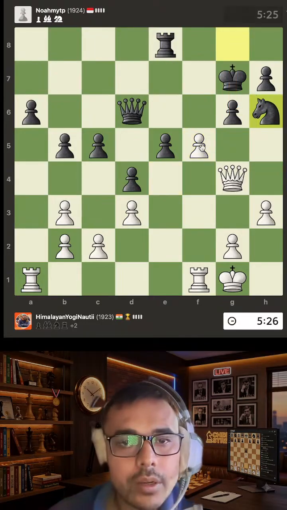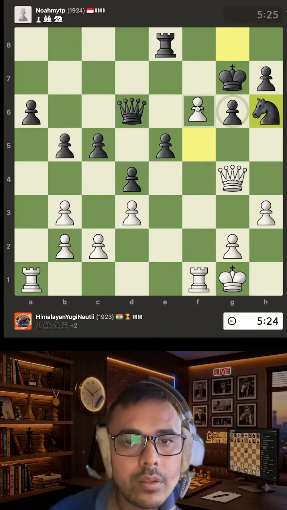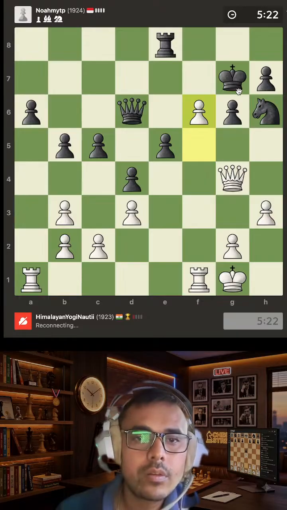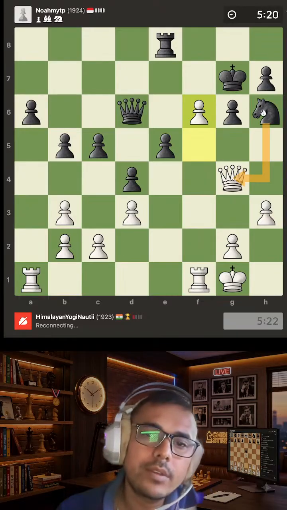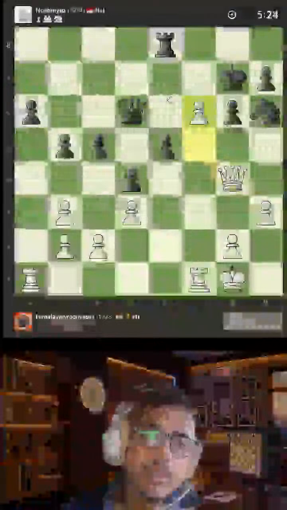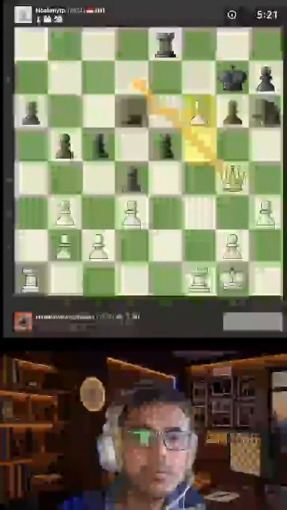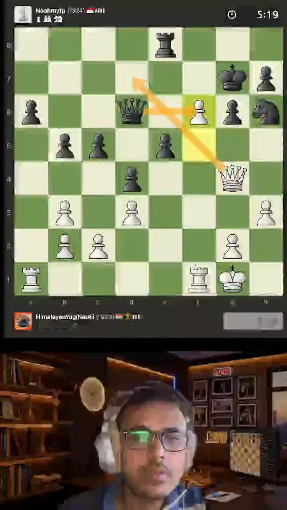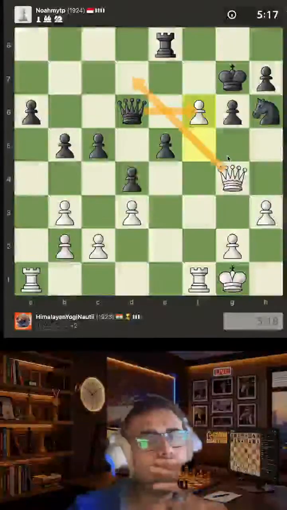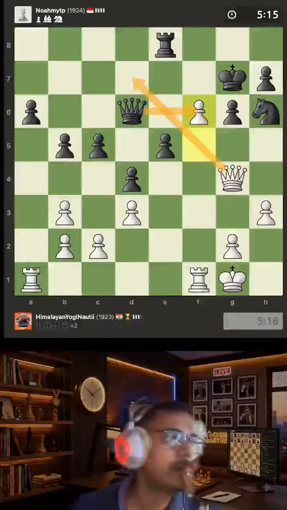Perfect. That was expected. Then this was the check. Currently it's a check, so you can't take it, correct? And if you take it, we have this beautiful move, this check, and we will grab this one. So it's a totally lost position for my opponent.